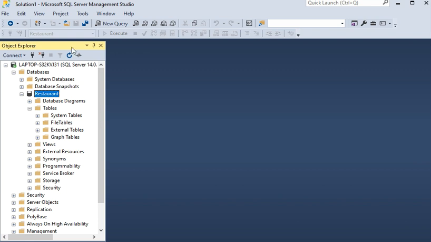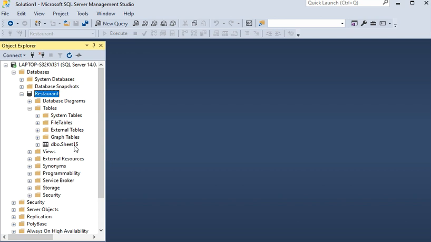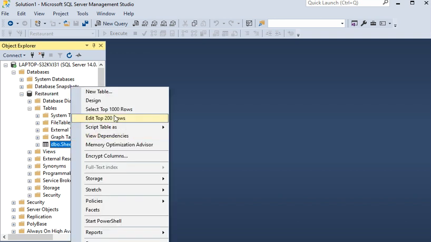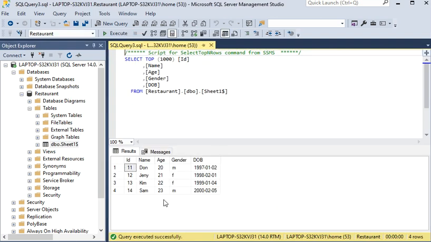Before going there, first of all, I'm going to show over here. This is the table. There is nothing over here. So refresh it. Now the table is here, so our data is over here. The name of the file is sheet1, and let's see if this is the same data or a different one. Select top 1000 rows, actually. So the same data is uploaded to here, I mean exported to here.